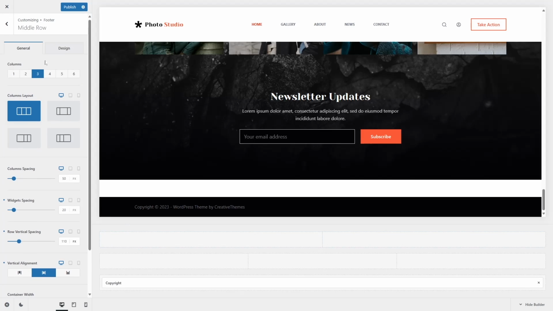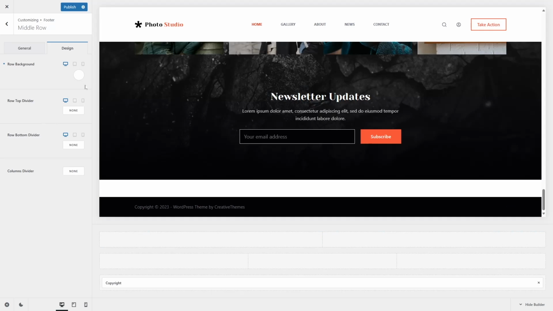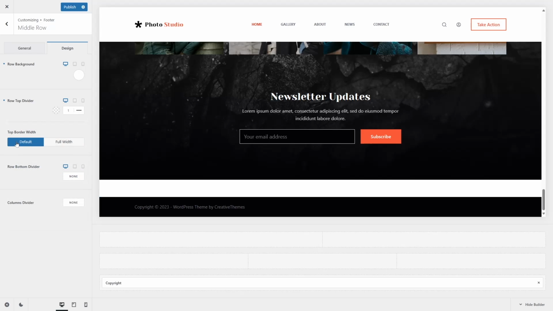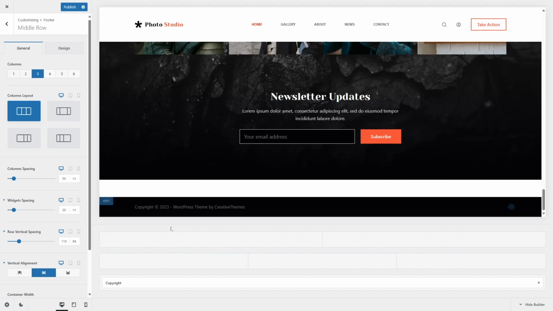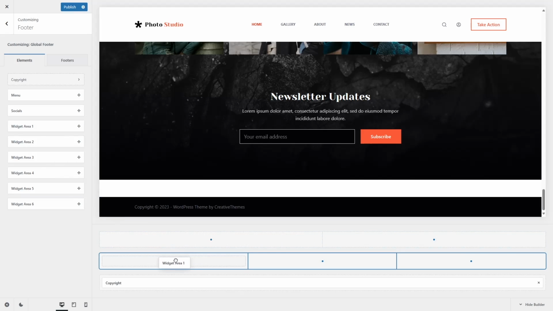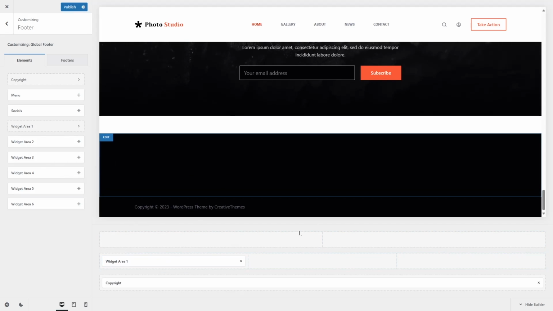So after that, we are also going to click on the design. Here for the top divider, we are going to select a 1 pixel border, and the color should be, let's insert this value. Okay, so we have a top row divider, and now let's go back to the general design, and now let's start adding in widgets. Okay, so here we are. So the entire footer is built with widgets, so we can simply grab it and drop it in the first column of the middle row, and it's going to be added.